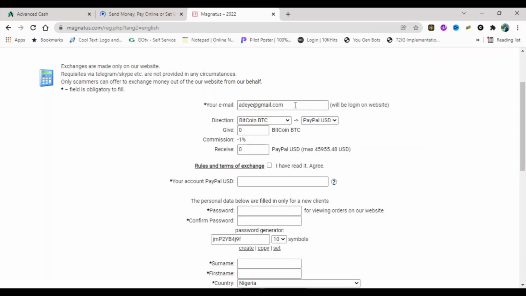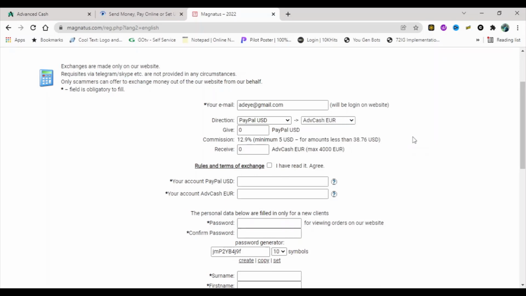They said this email is going to be your login on this website, because they are going to open an account for you. It's not you that will open an account. When you place your first order, that is when they will open an account for you, right? Now the direction here, we're going to choose the means of payment, which is PayPal USD, right? If you are using PayPal USD, what do you actually want?